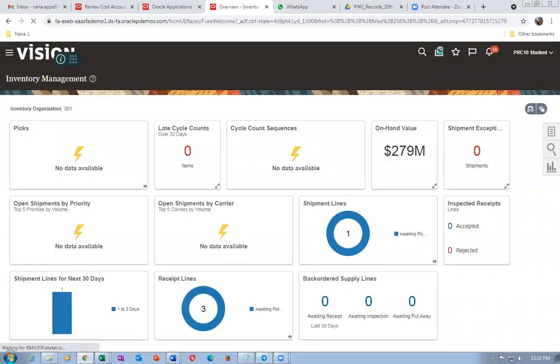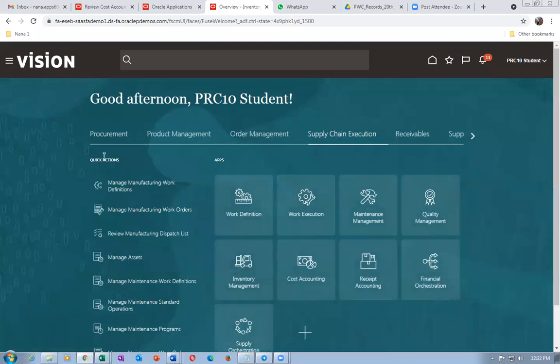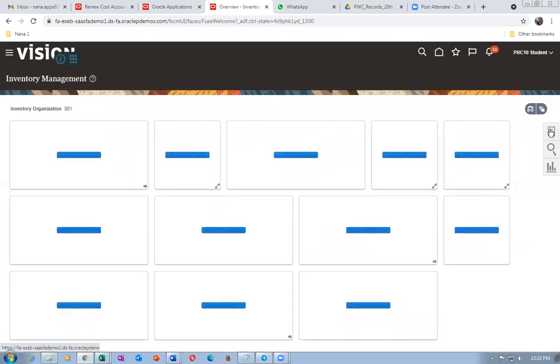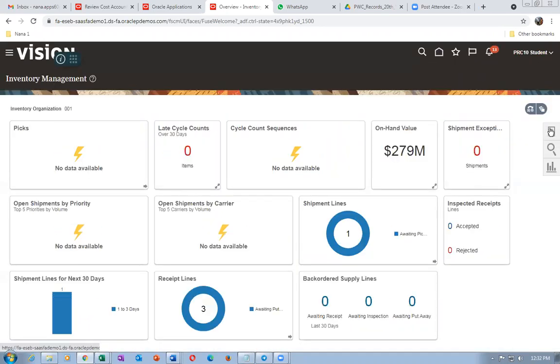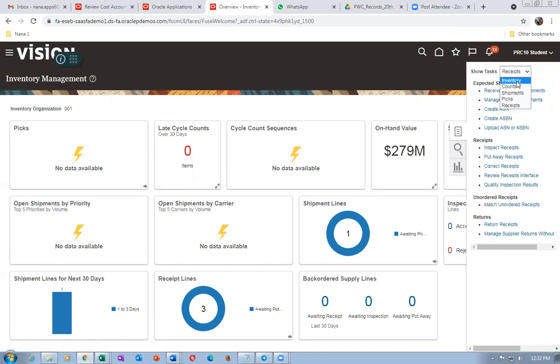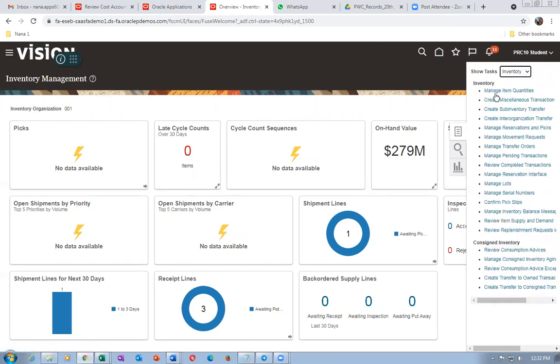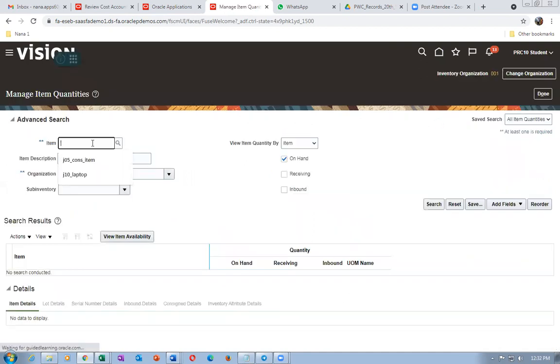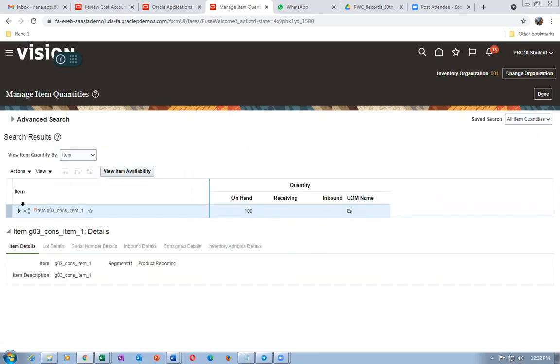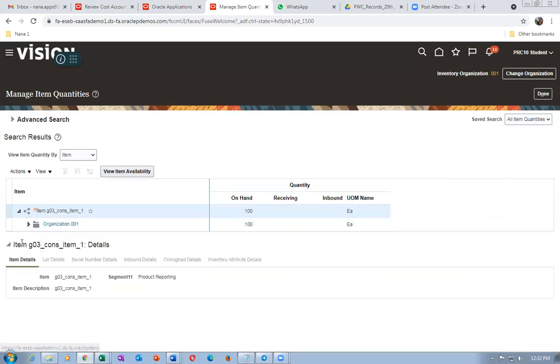Now we'll have a look at the stock of this item. Go to the home icon on the top, then go to Supply Chain Execution and Inventory Management. Let us look at the stock of it. Go to Inventory, then Manage Item Quantities. The item is G03 underscore cons. Give it a tab and the item will come. Click on search. It shows you 100 stock when expanded.